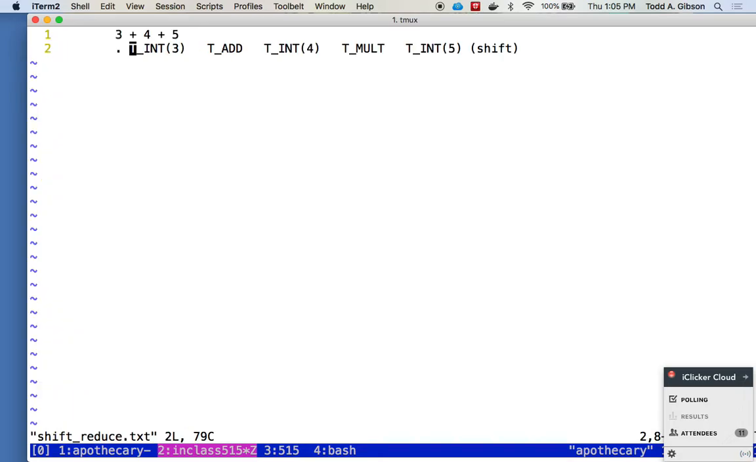Okay? So the first thing is there's nothing on the stack. What we're going to do is, I've even written it here already, we're going to go ahead and do a shift. And when I shift, all I do is I take that tint token, and it has a semantic value tied to it, and I've shifted it onto the stack. Now, the question is, do I want to shift and put both tint and tadd onto the stack, or do I want to reduce this to something else?